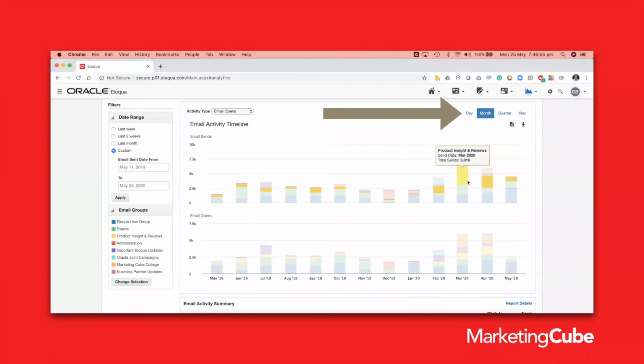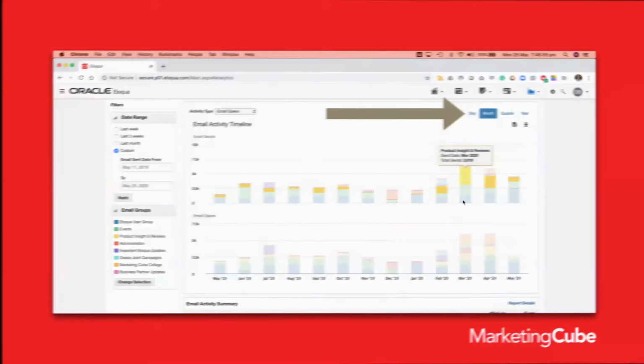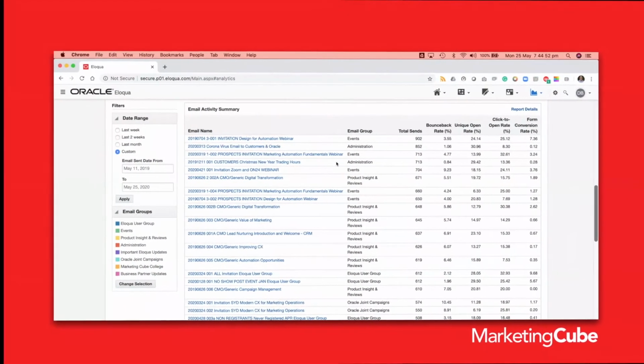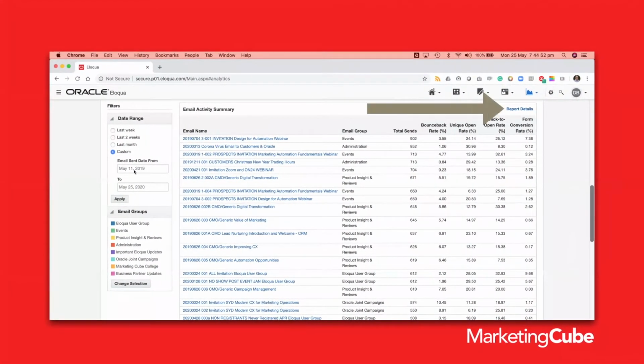Now you can filter this information. At the moment, I've got it divided by month, but you can also click on day, month, quarter, or year, should you want to divide that information up. Now, if you scroll down further to the bottom of the dashboard, you then see all of the detail. So these are now the individual emails that make up that particular report that we see at the top.